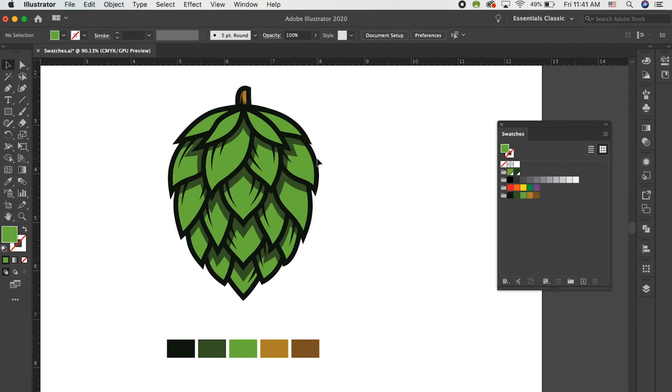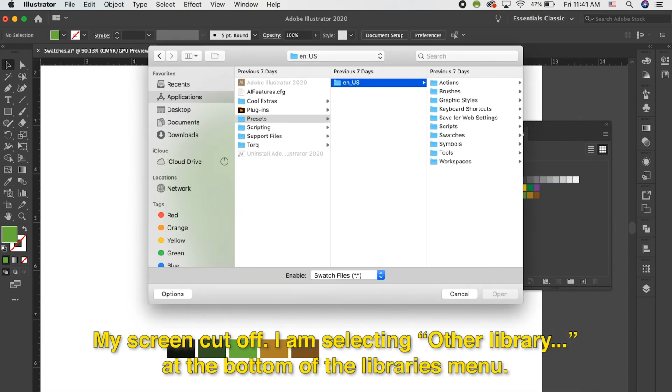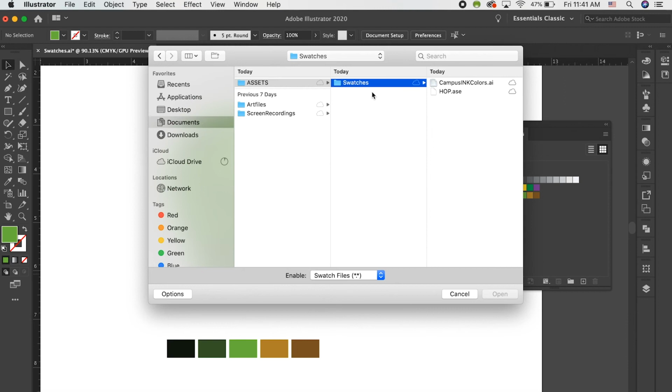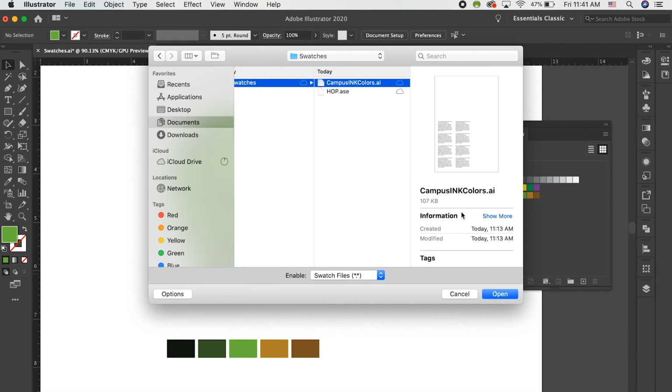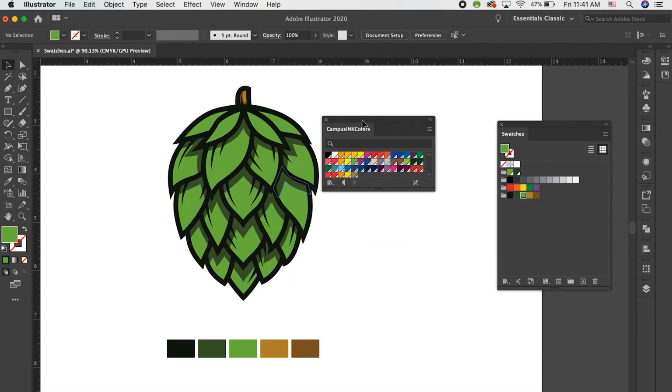Alright, so next let's talk about importing a swatch to your swatch library. So let's say you're in a new document and maybe you want to bring in that swatch we just created or a different swatch. We can go ahead and do that down here. So in this case, I'm going to go ahead and bring in a swatch that my screen printing company uses. I'll go here to my swatches folder where I keep my personal swatches, Campus Ink Colors.ai, and I'll hit open. So now this is opening this swatch that our company uses. This is all the ink colors we use, for example.